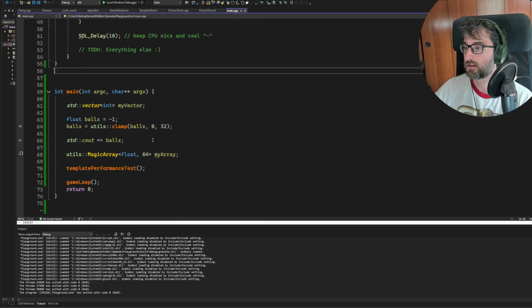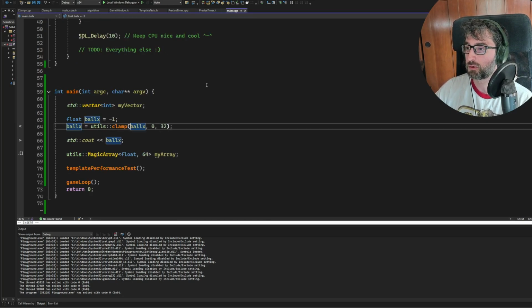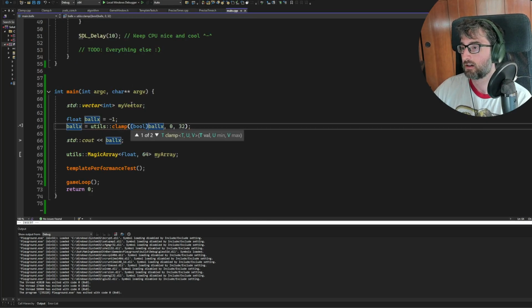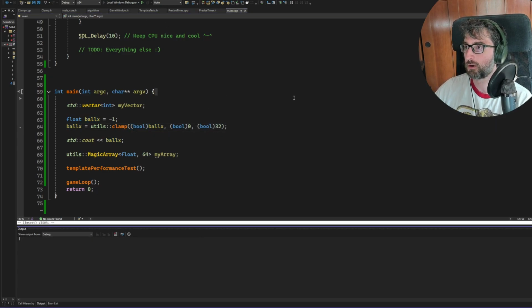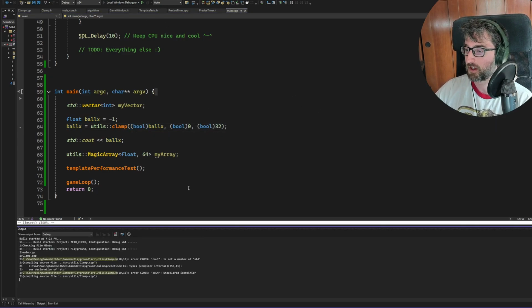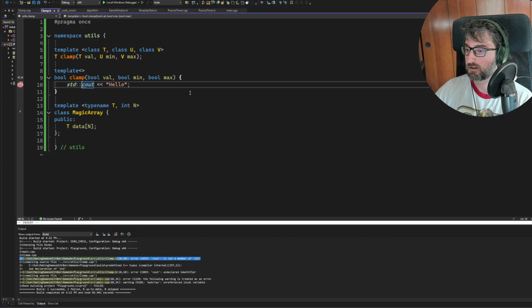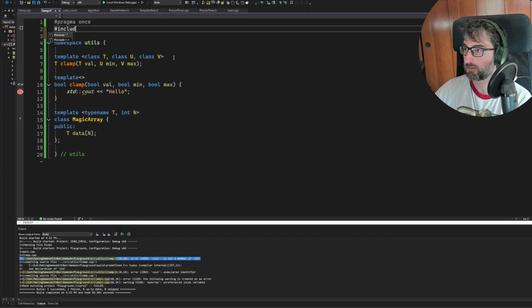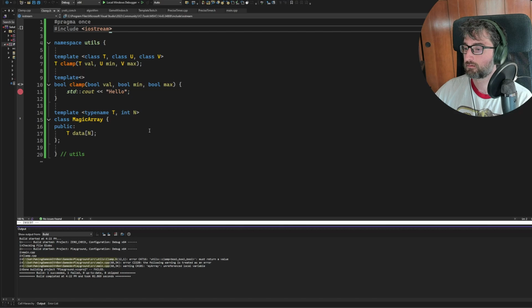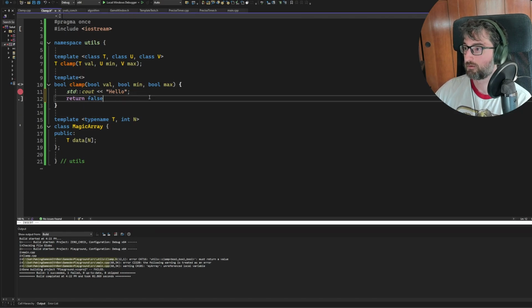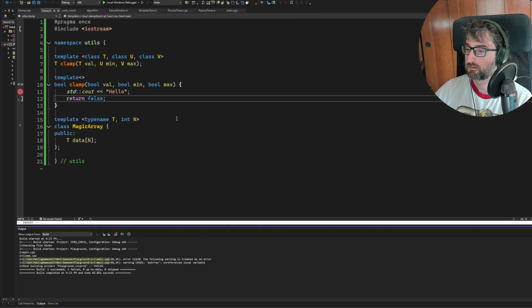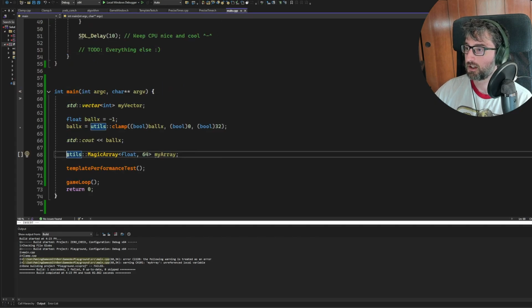So let's run this and see if we actually get that with some booleans. So I'm going to just cast these to bool, the bootleg way to do this here. Bool 32 totally works. C casts just kind of work, right? Cout is not a member of std, so we need to include string. Must return a value, so return false. My array, unreferenced local variable. Delete you.